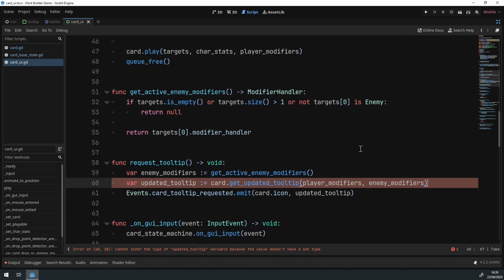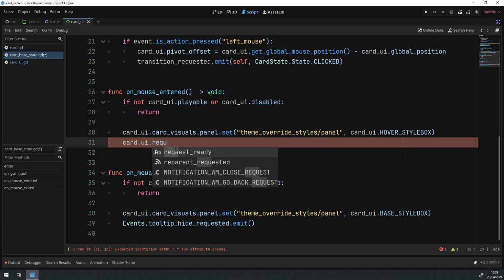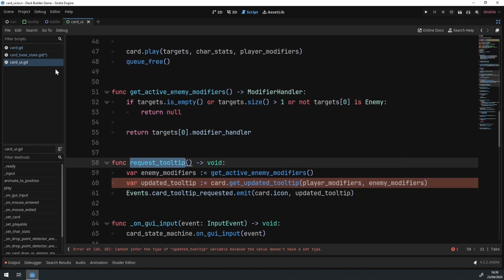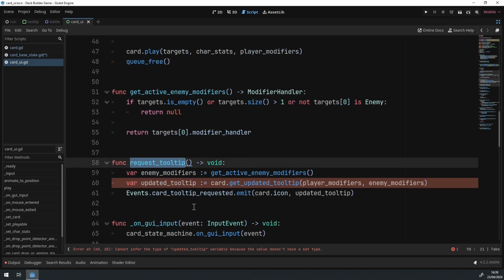So we can save this because that's all we need in CardUI.gd. But back in the CardBaseState.gd, we no longer need to emit this signal here. We can just do CardUI.requestTooltip, right? Because this is the new method we just implemented. So we still have the logic here because we want to request the tooltip when we hover over a card in the base state, but instead of doing all that logic right here, which I don't think really makes sense, we delegate this whole logic to the CardUI script instead. Pretty cool. So we're good to go, right?